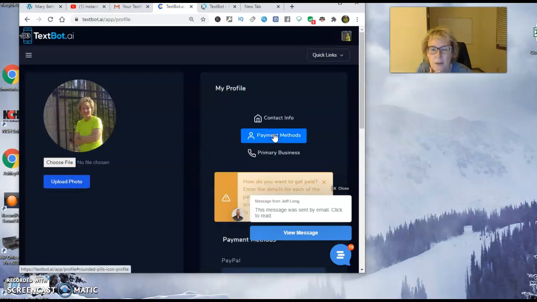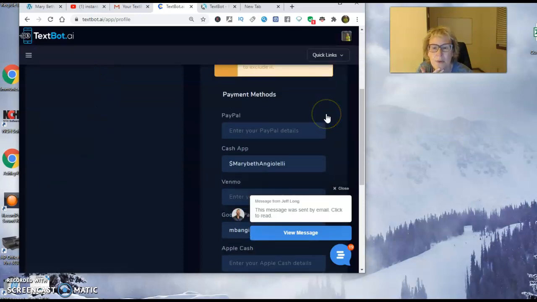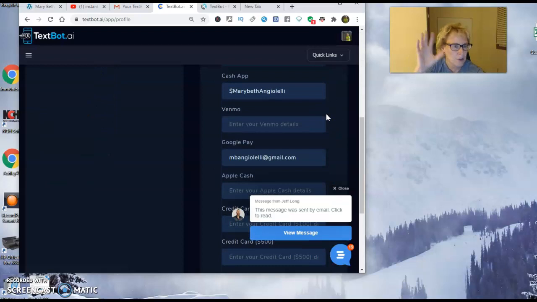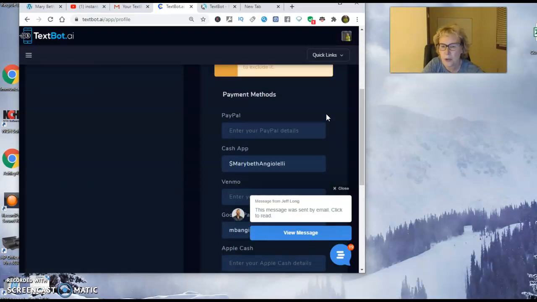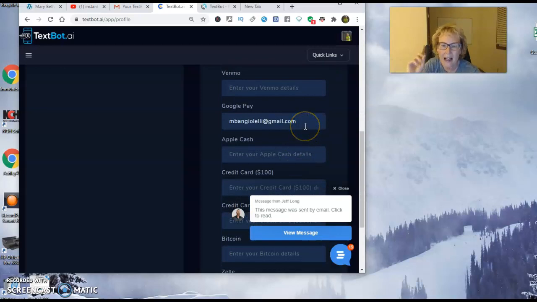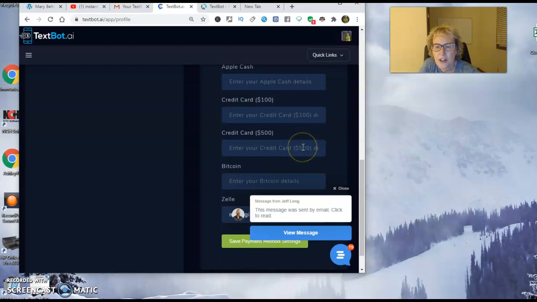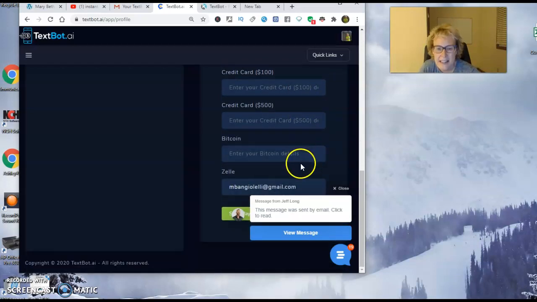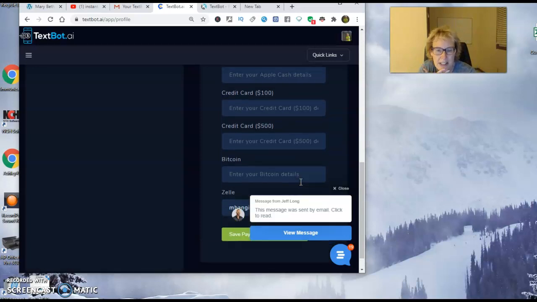Payment methods. Now you can select however you wish to get paid. You can choose multiple options. I'll show you what's back here. There's PayPal, there's Cash App. I love Cash App, I use that. There's Venmo. There's Google Pay, I also use that. There's Apple Cash, credit card, Bitcoin, and Zelle. I also have Zelle set up. So you can choose whichever way or ways you would like to receive your 100% commissions.